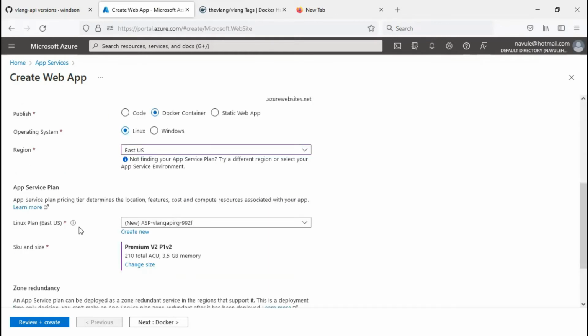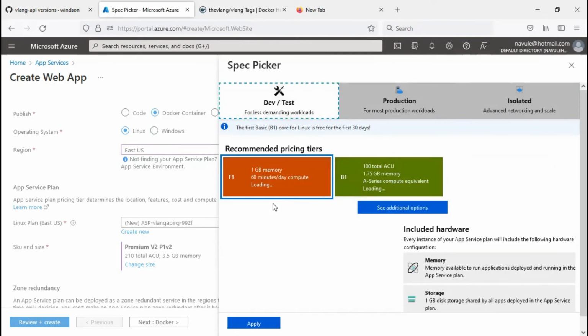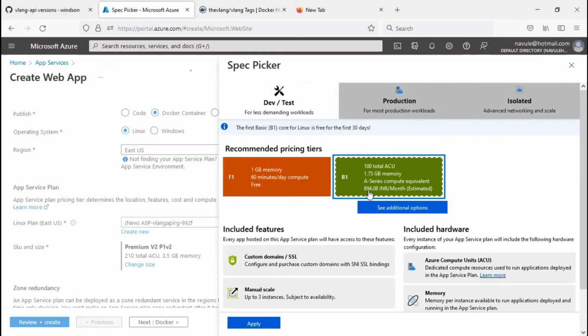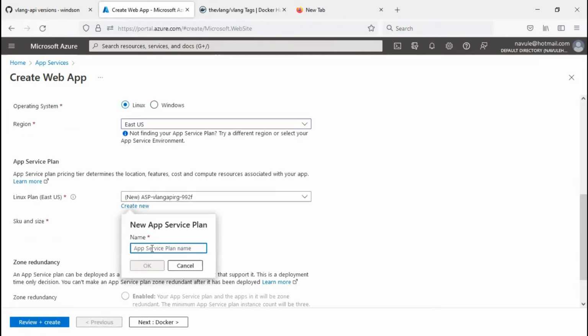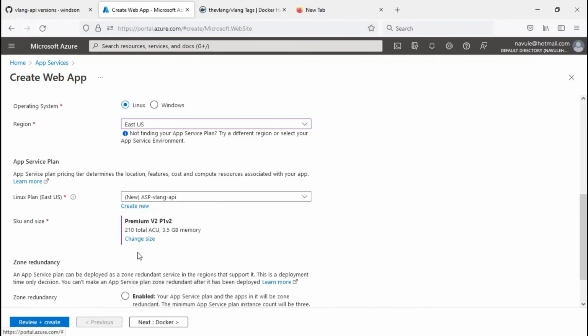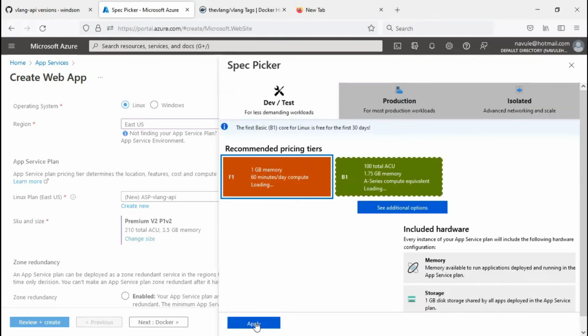And now we will choose the app service plan. Click on change size. Navigate to the dev test tab. We have options F1 which is free and B1 which is basic plan. I'll go ahead with the B1 and click on apply. We will rename the app service plan by clicking on create new and giving it a proper name. So I'll be naming it ASP as in app service plan dash VLAN dash API and click on OK. We notice that the SKU and size got reset. So let's change it back again to basic B1 plan.